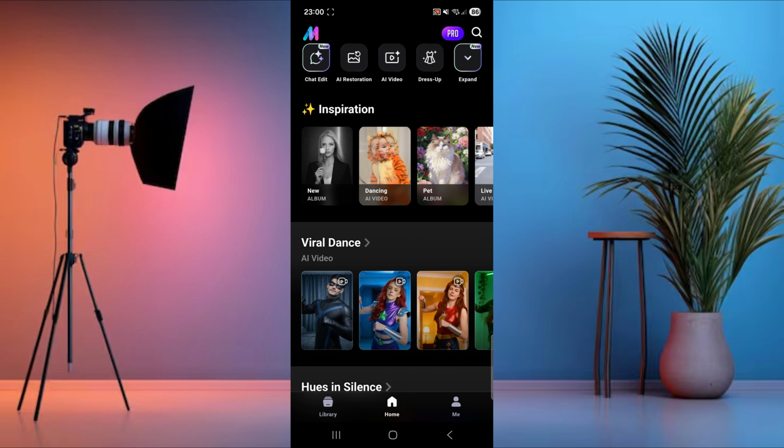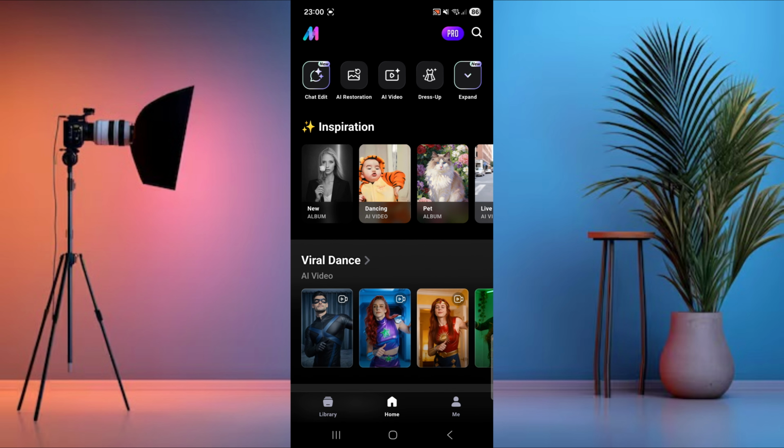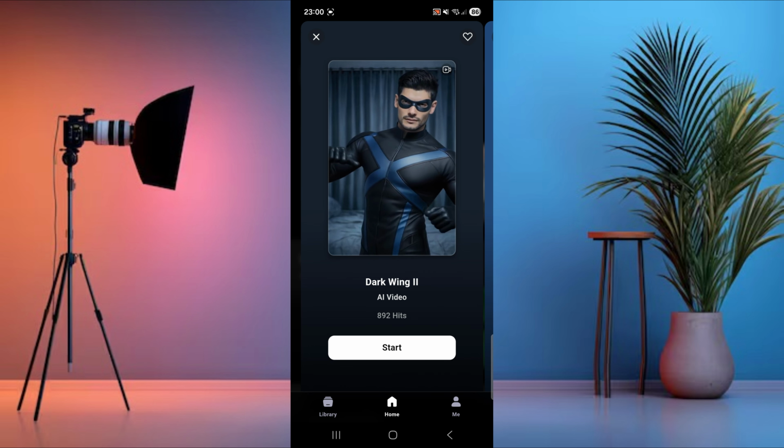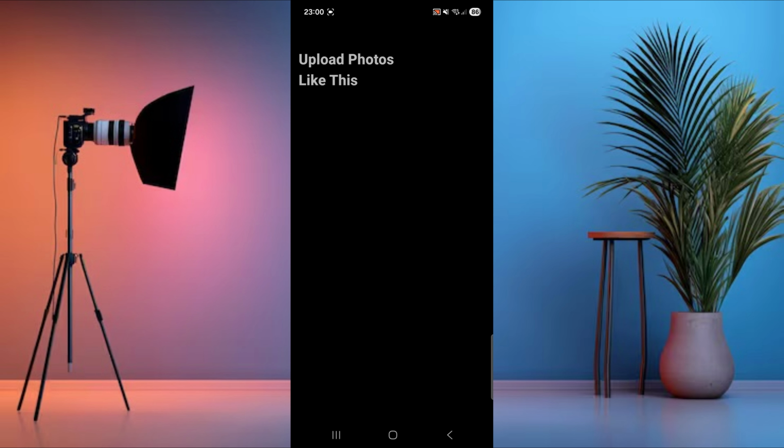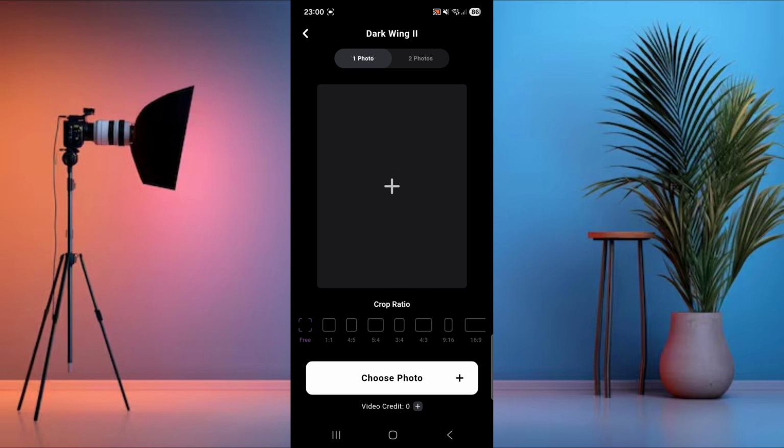Then you will find different options, different videos. For example, you choose this one, you click on start if you want to use this one. Then it is very simple and very easy. You just click on the choose photo button, you click there, you choose the photo that you want from gallery, and you continue to generate that video or that image with that AI.